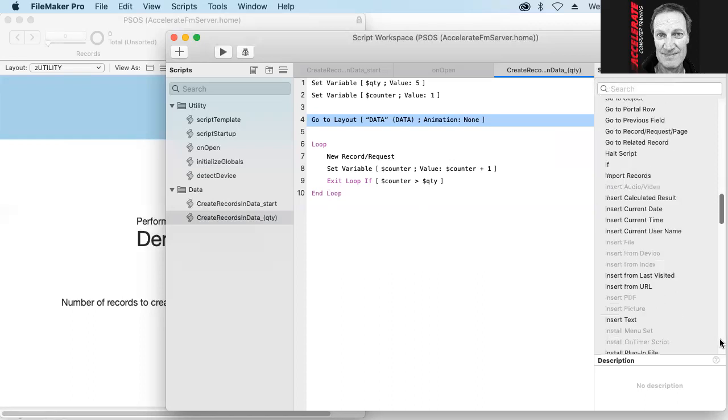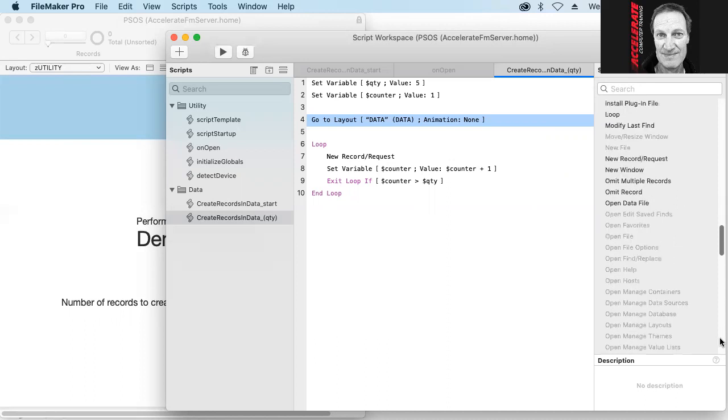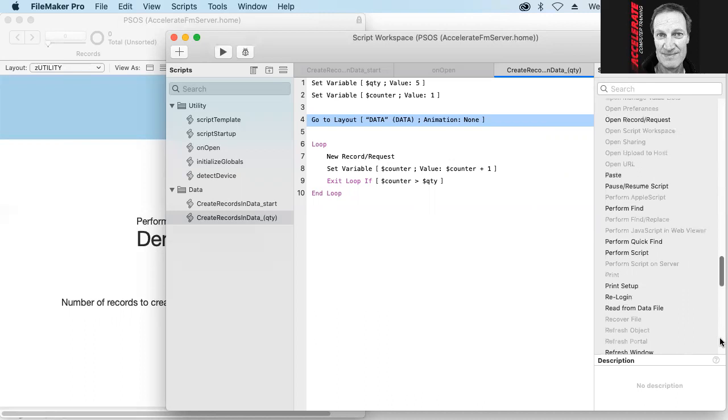Many of them have to do with user interaction, because obviously it's a server-side script. There's no user sitting at a keyboard and mouse waiting to interact. And files and pauses, all of those things are disallowed in a script that's running in a server-side session.